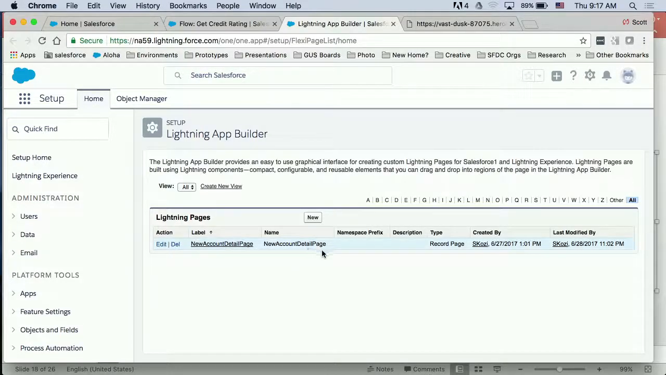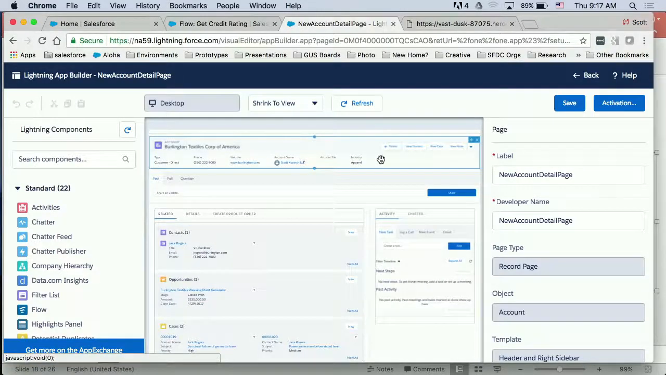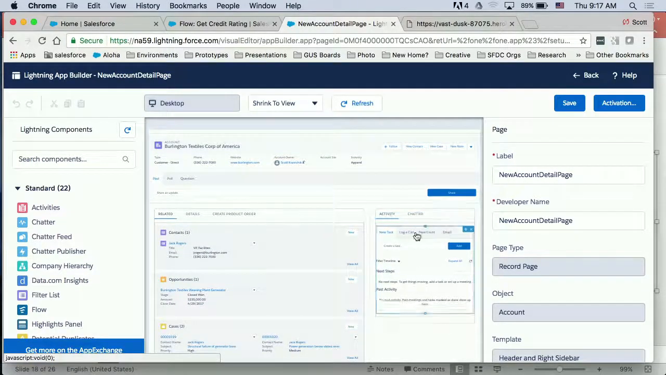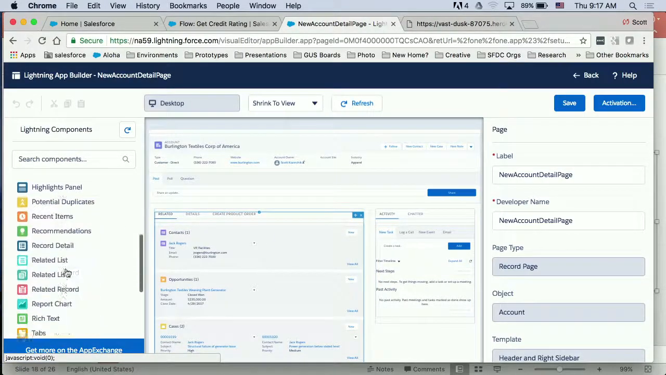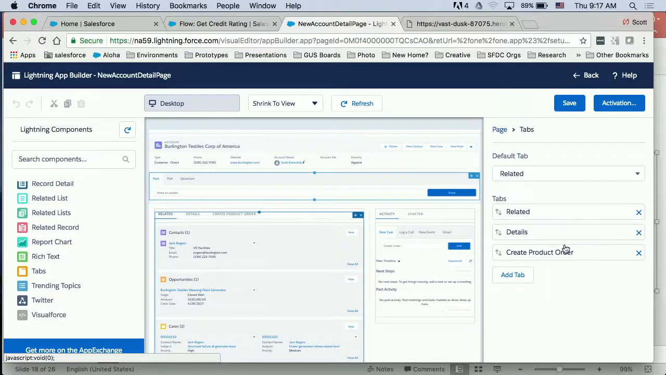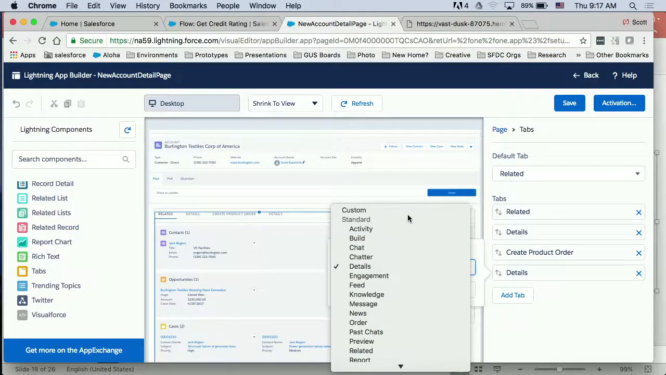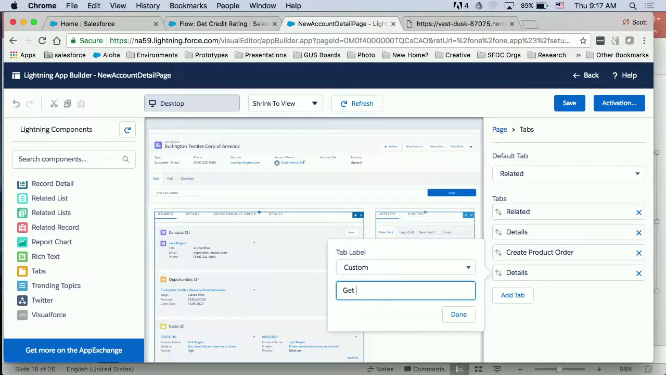So what I've created here is a new account detail page to replace the standard account detail page. So we're going to edit this. And so across the top, I have the highlights panel. Over here, I've got the activity and chatter feeds. And in the center here, I've got this tab section. And you can see that tabs is a Lightning control. I have these three tabs, and what I want to do is create a new one. So I'm going to click on the tab section, and over here I see them listed. I'm going to add a tab. I'm going to give this a custom name of get credit rating.